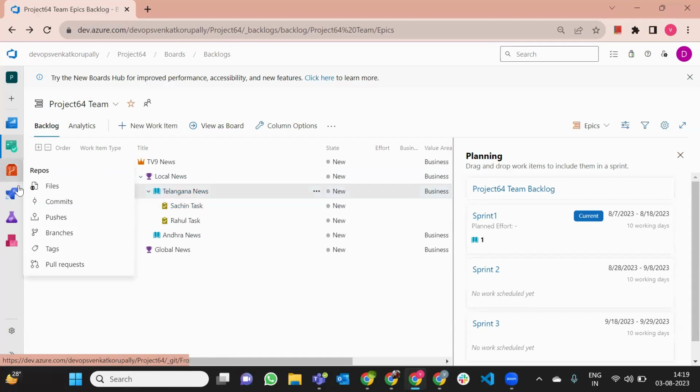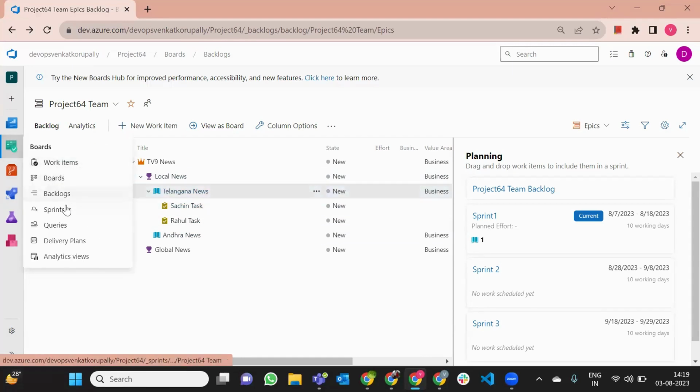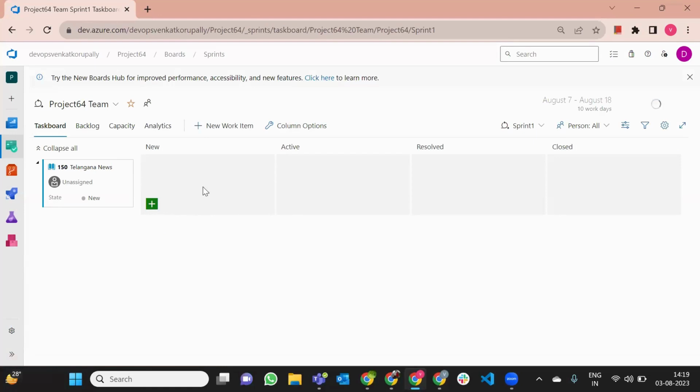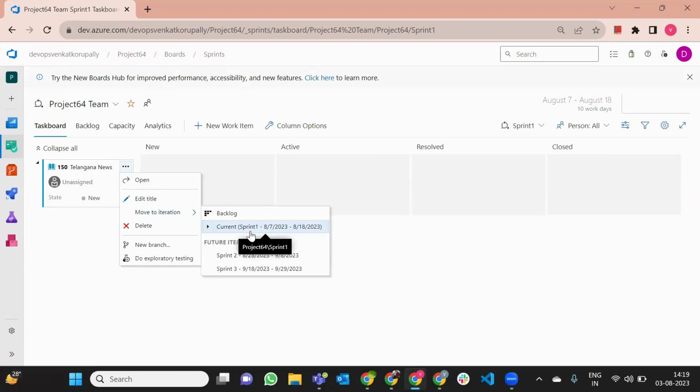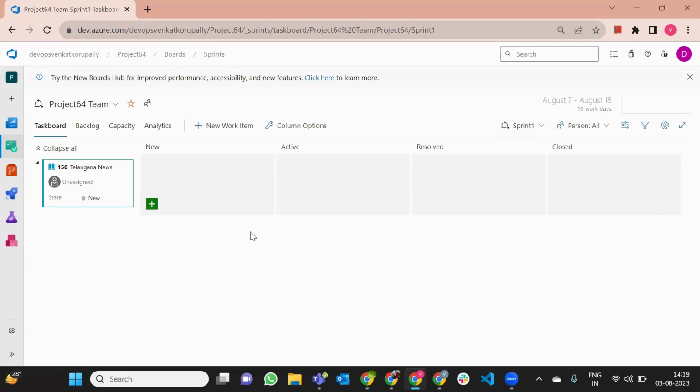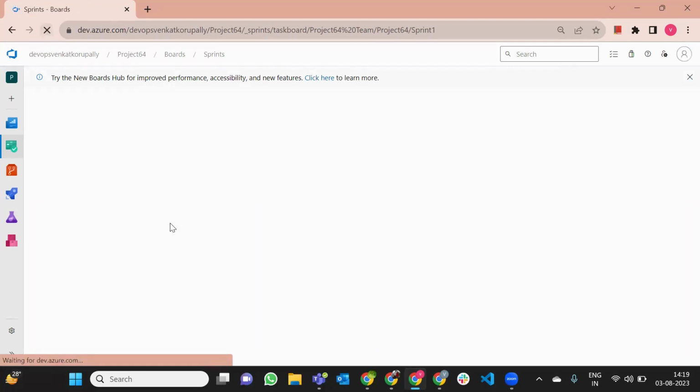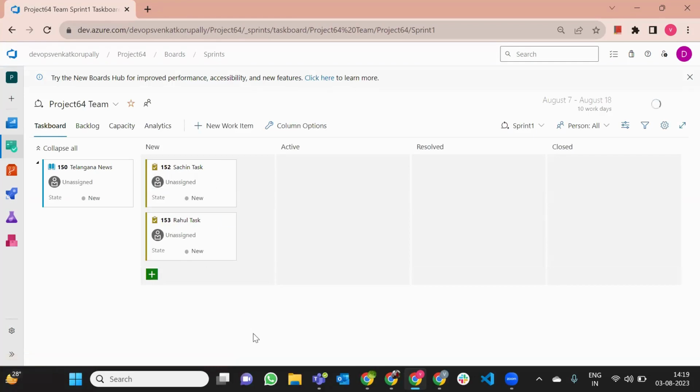Now, go back to the sprint. If you look at here, guys, this is my sprint. Sprint 1 has this user story. Now, just click here, move to iteration and click on this button current. Wait for a minute, guys. Refresh this. Guys, what has just happened?